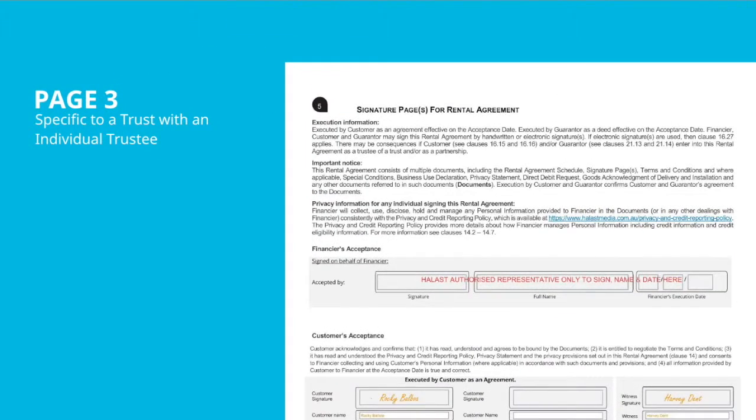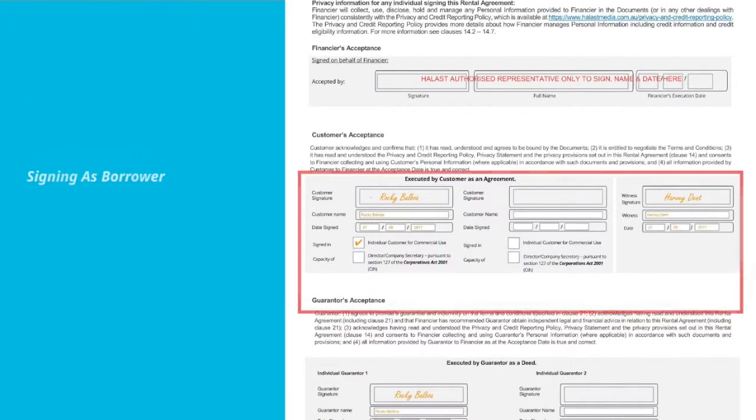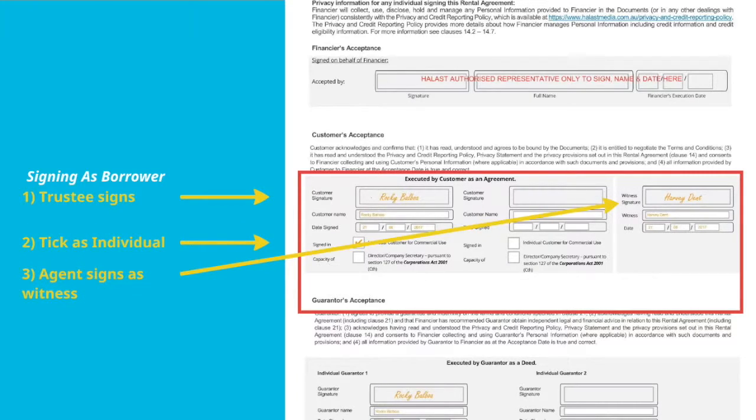Now we'll have a look at an individual trustee and how they need to sign the agreement. As the sales rep, you'll sign the financier's acceptance. The trustee signs as customer and writes in their name and the date signed. There is no company involved, so we tick as an individual and be sure to witness their signature.